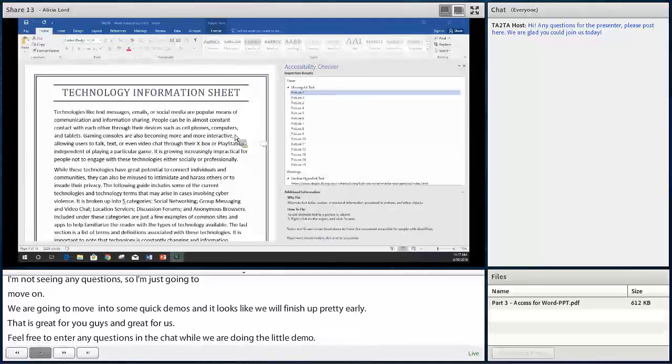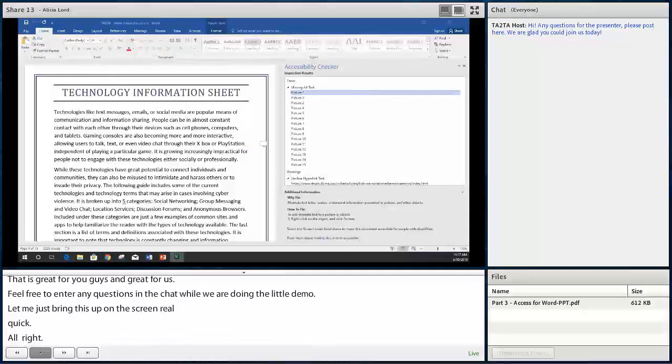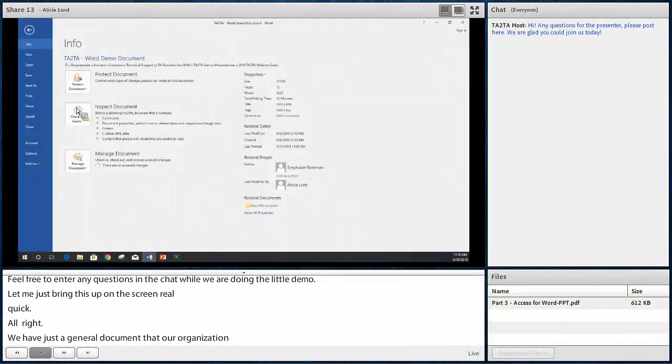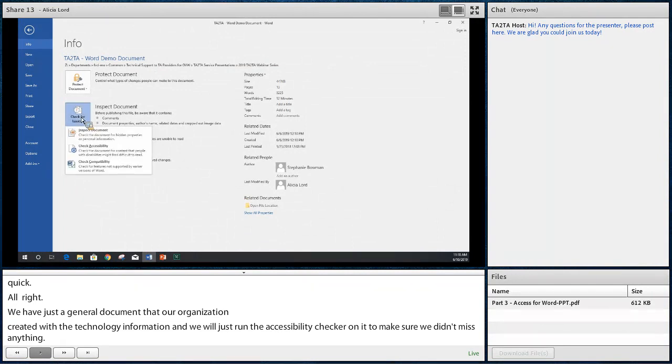All right, so we have here just a general document that our organization created on technology information, and we're just going to run an accessibility checker on it to make sure we didn't miss anything. So you run the accessibility checker by going to File, and then here in the middle it says Check for Issues, and then the second drop-down will say Check Accessibility.